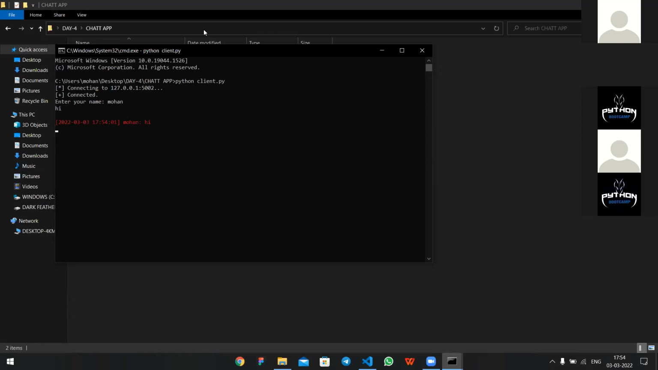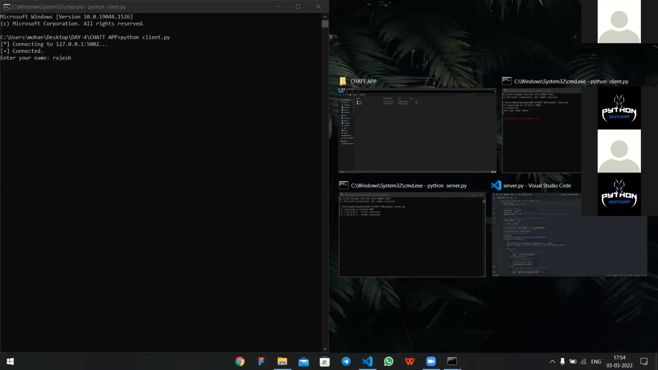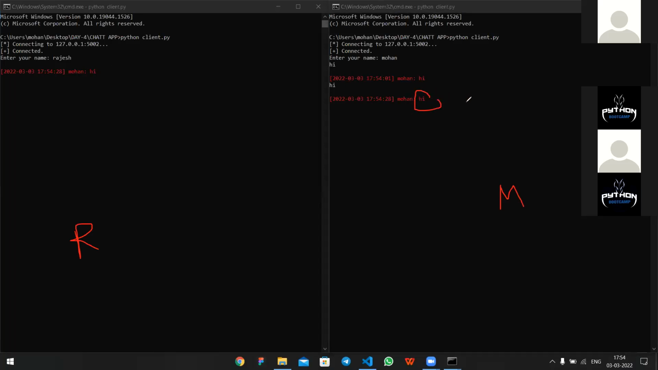Now I'm going to create one more client, that is Rajesh. This is Rajesh. You can see that on the left side there is Rajesh and on the right side there is Mohan. Now when I enter hi, the message will be displayed here. You can see Mohan has chatted here. Now Mohan has chatted hi. The message will be delivered to the server and it will be passed to the chat room. So this message is now public on Rajesh's screen.